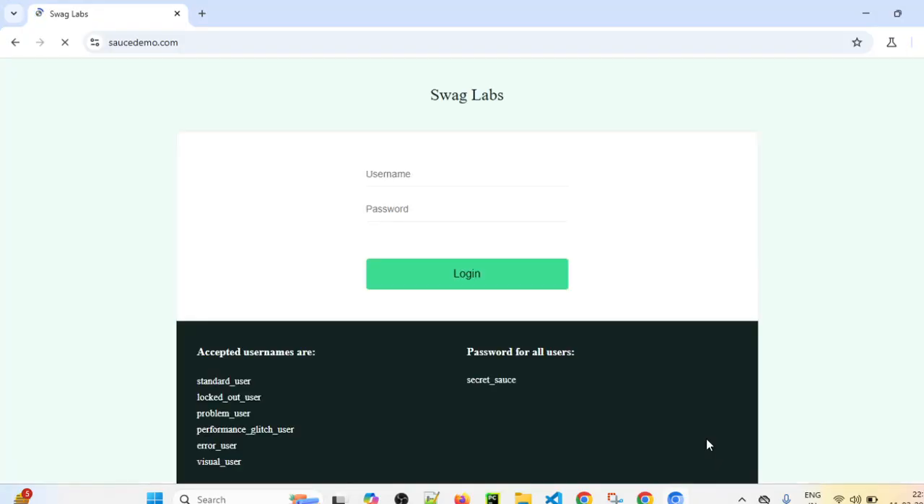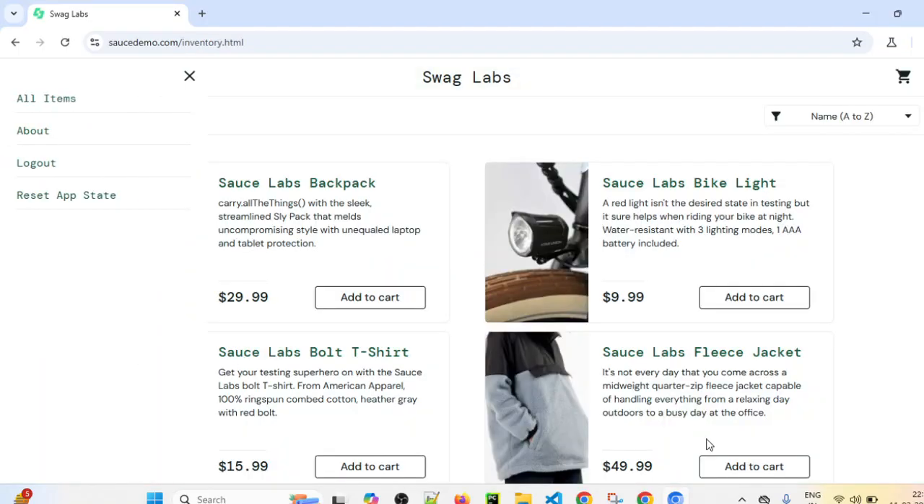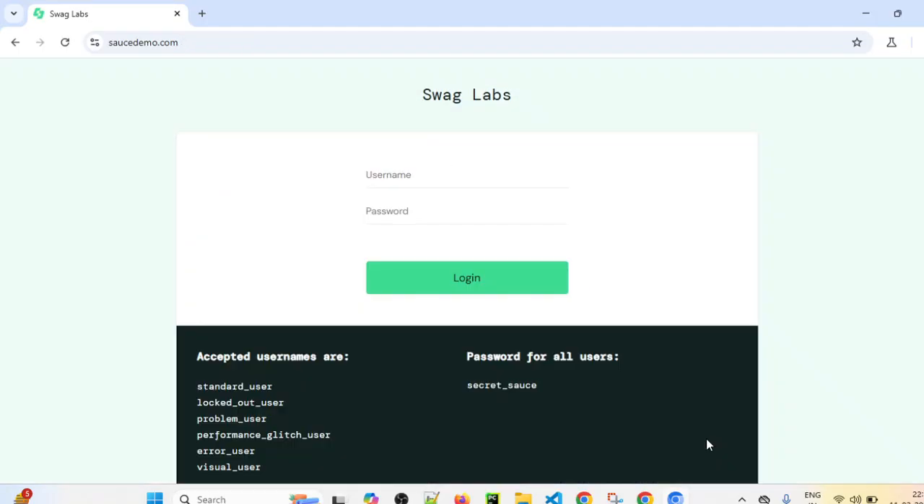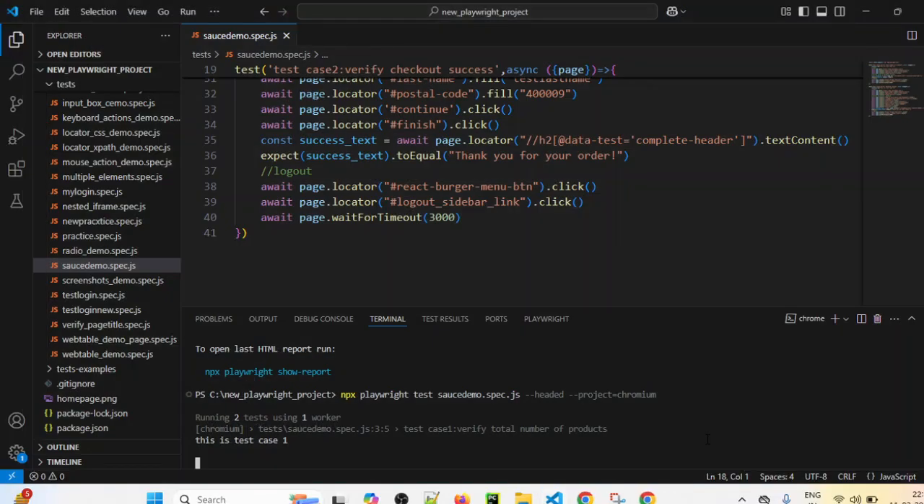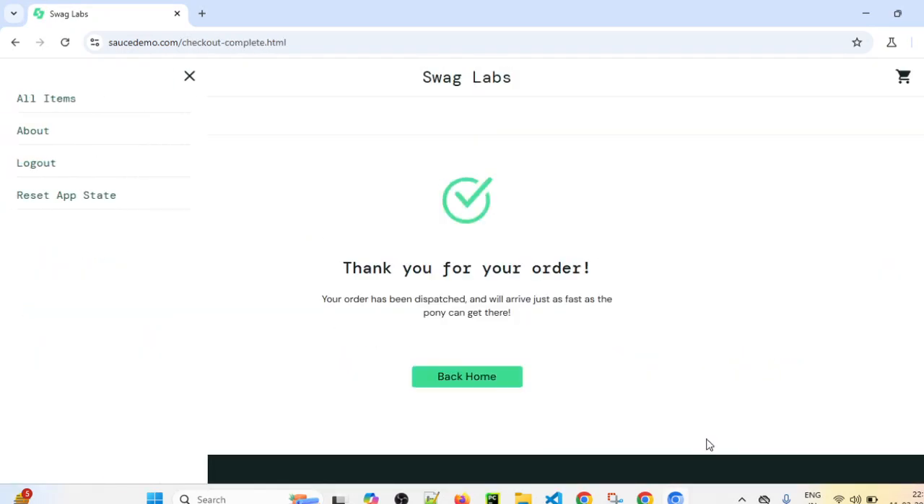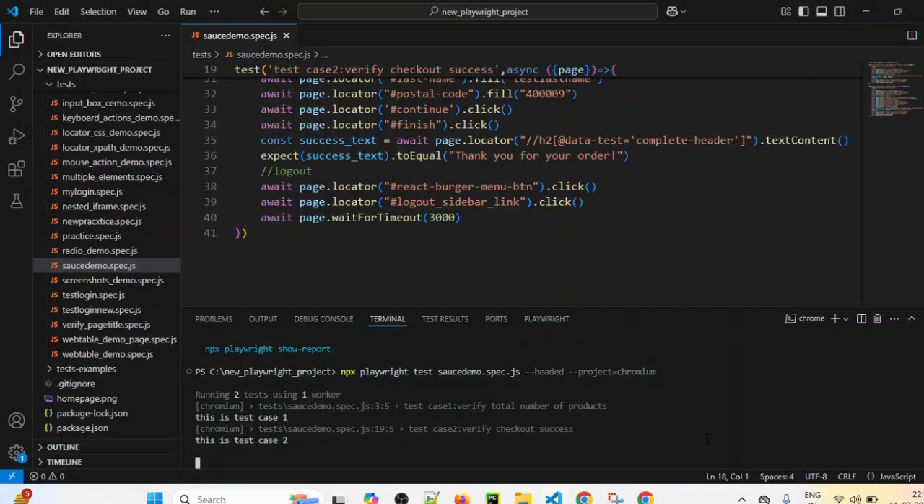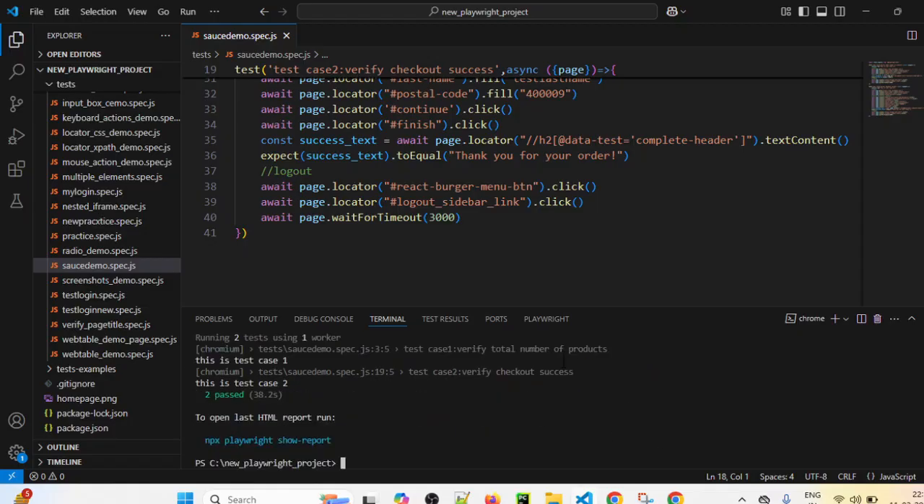It will launch the browser and open the web page. For the first test case, it will log in, validate whether the number of products is 6, and log out. First test case got passed. Now it will again launch the browser, perform the login action, and complete the checkout process. If you see, all the checkout process got completed. So both the test cases are getting perfectly passed.